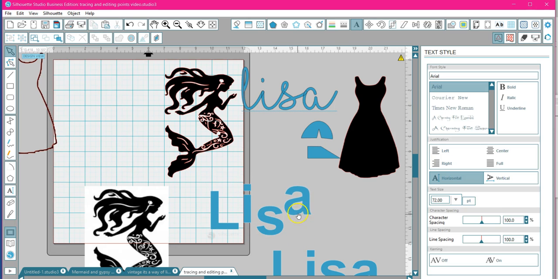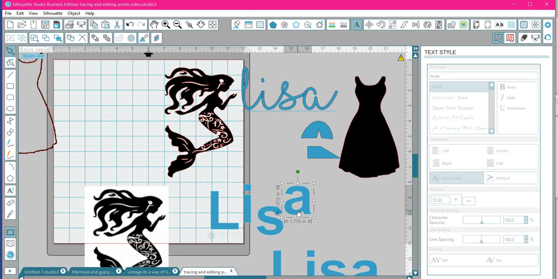Okay, so that's basic editing your points. You can do it with design files that you bring in. You can do it with any of the fonts that you have in here. Learn how to trace something, clean up the points, edit your points, make it what you need.